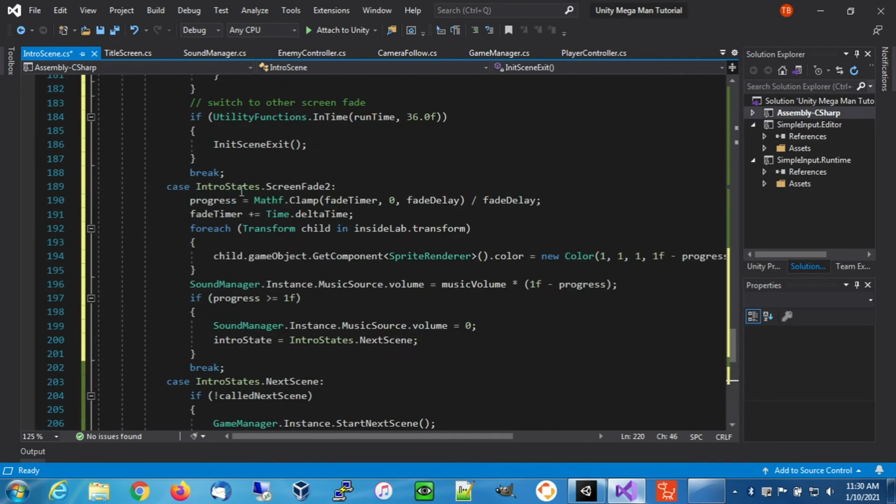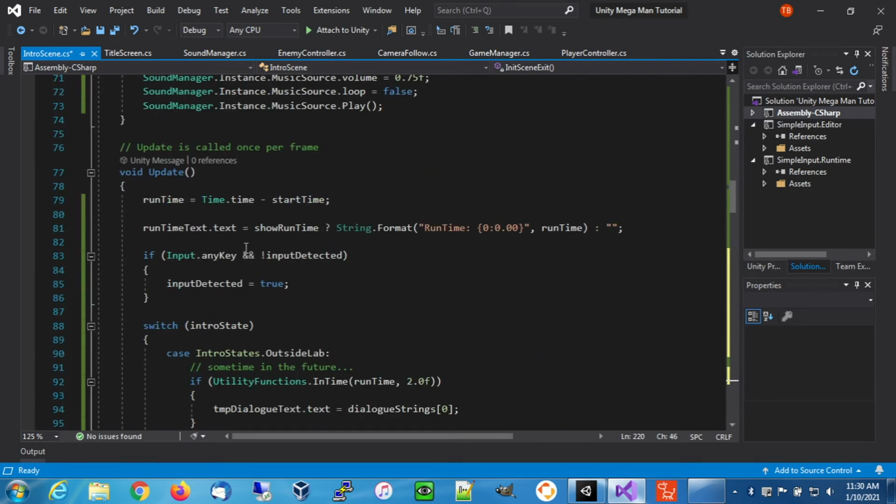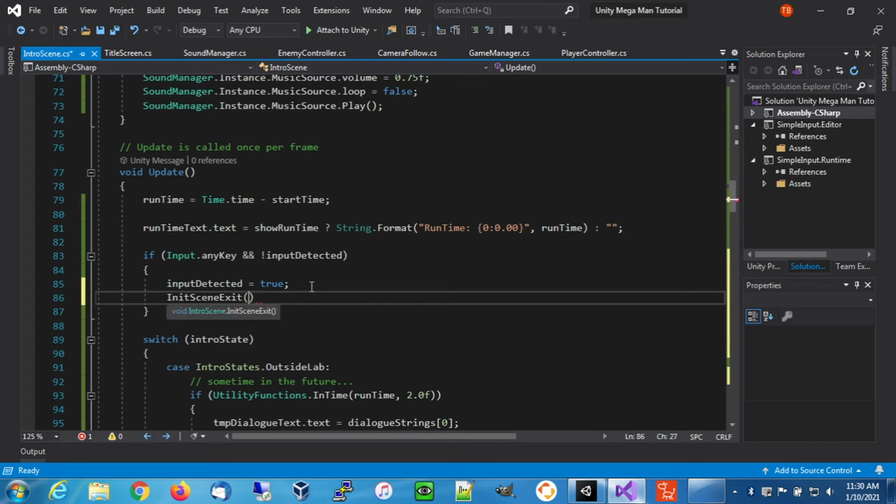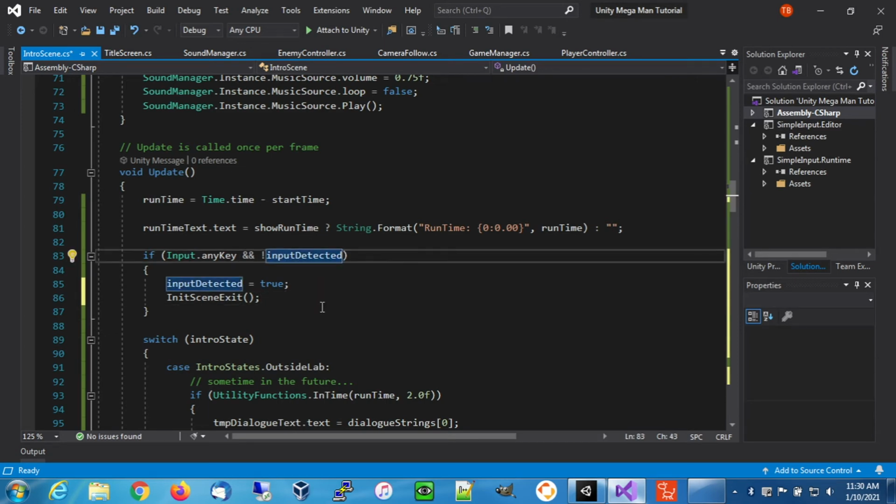So now that we have this function, we're going to jump back up here and call it in this input detected thing. So we're going to just say init screen exit. Boom. So if you press any key, it's going to say, hey, go jump to the fade screen 2. Now the thing about this is we only want this to happen if it's not already in screen fade 2, because if you do it when you're in screen fade 2, it's going to screw everything up. It's going to come out wrong.